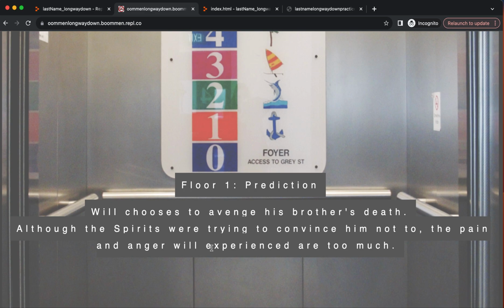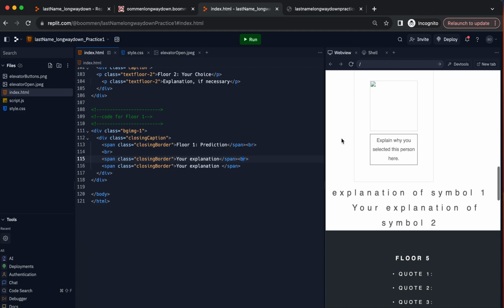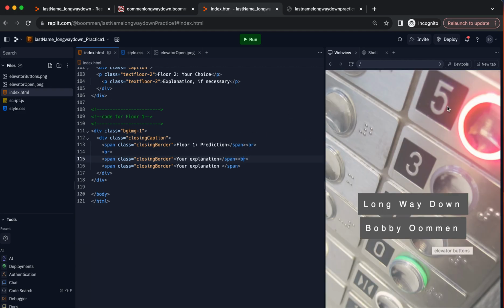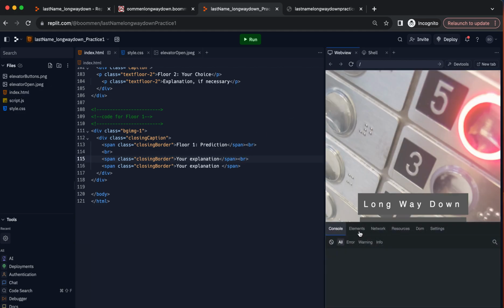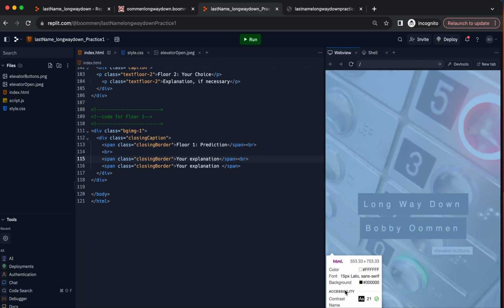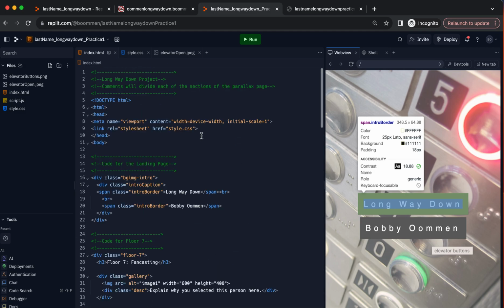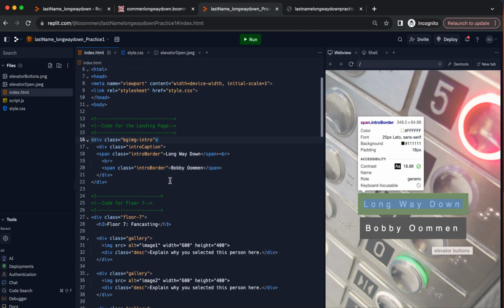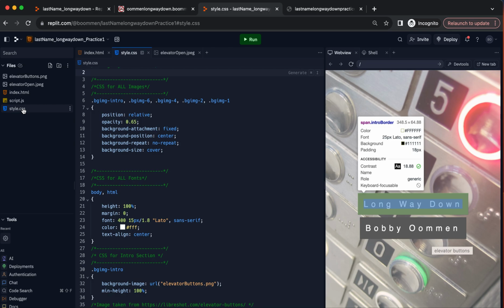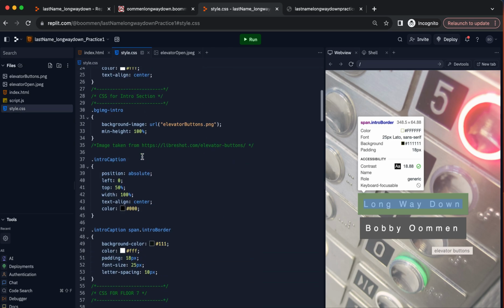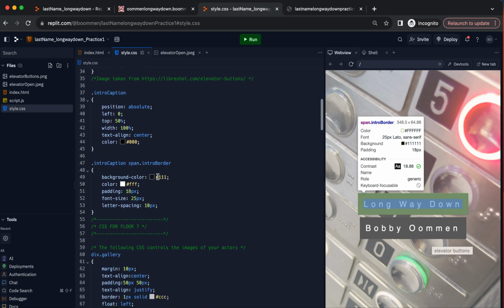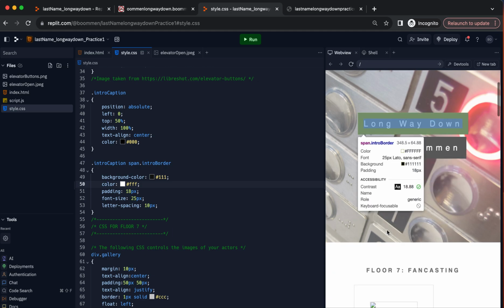So again, going back to the previous video, how can you identify where those are on your web page? Well, you've got your dev tools, and when you look at your elements, you can see, okay, this section, the span intro border. When I look at that in the HTML, that's right here, but in my style.css, my span intro border, here's where that background color is, and then color is the font color, so that's where that's coming into play.